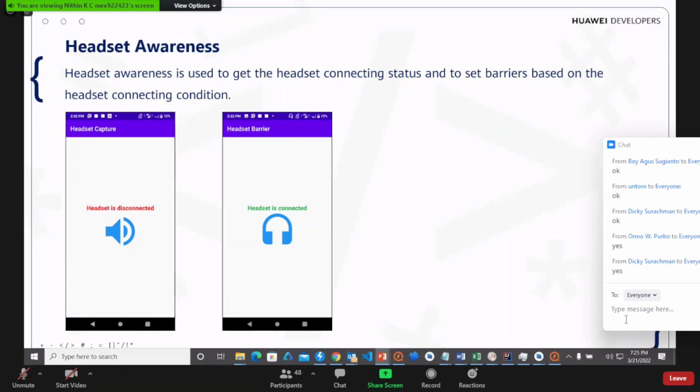You can add this in a music application, and I'll just explain it. Once your headset is connected, only then your player will play the music. So in these types of things, you can add headset awareness, and it will detect whether you are connected to a headset or not. If it's connected, then it will play the music.